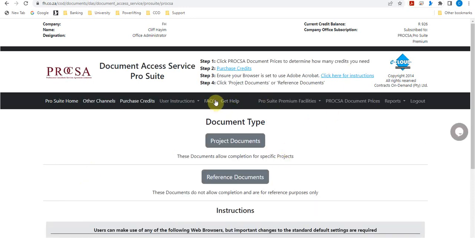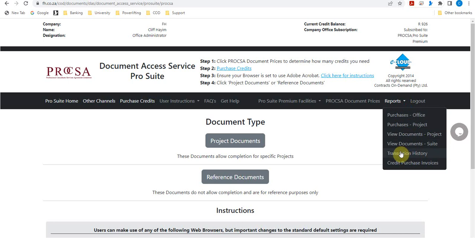FAQs, if you've got any questions that you want to just read up a bit further on. User instructions, ProSuite facilities if you are subscribed. If you are not subscribed, then these facilities will be grayed out. Prices we spoke about, and reporting, useful if you want to get any reports, transaction history, you want to get invoices for the purchase, for the credits that you have purchased, or you want to view documents by suite or by project, or what purchases have you made for a particular project or as a whole for your office.